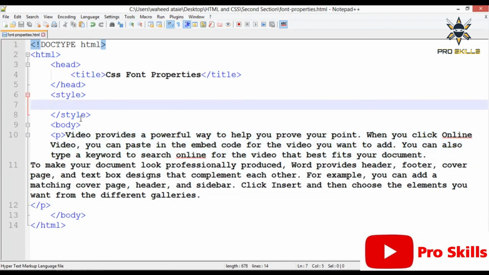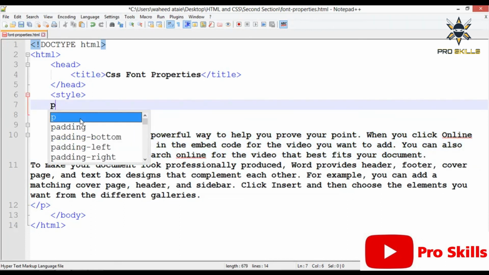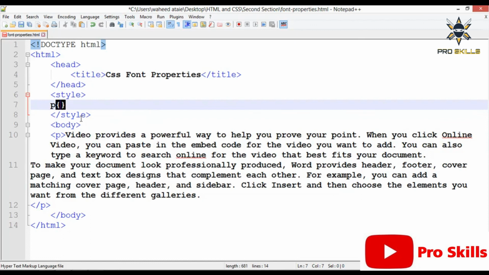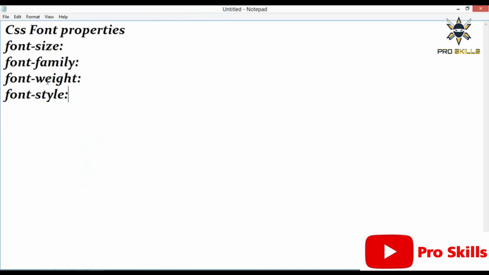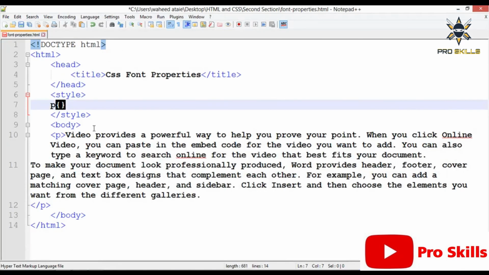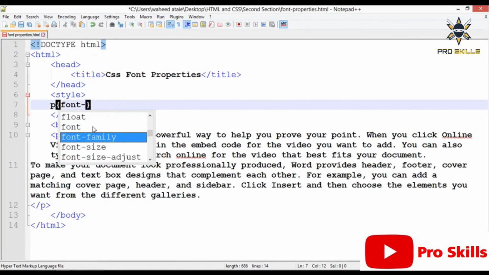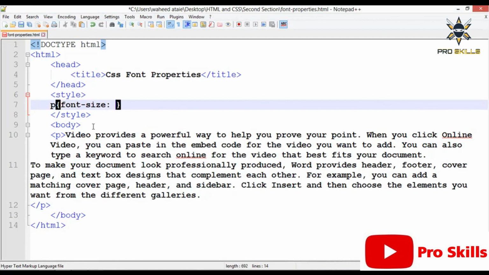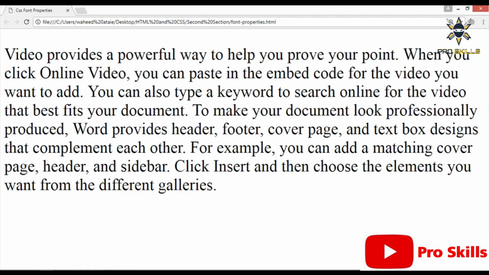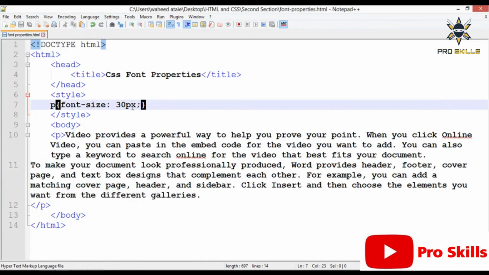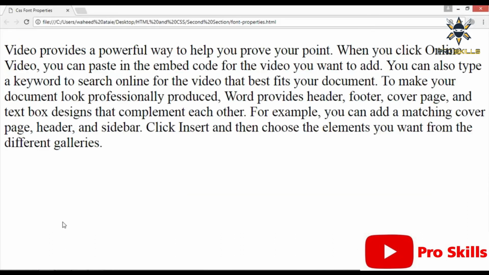Inside the style tag, we are going to select the p tag and open curly braces. The first property that we have is font size. Font-size, for example 30 pixel. If you want to increase the font size, it's 30 pixel. You can give it in pixels, 30 pixel, 20 pixel. Save this and refresh. Just like this, 25 pixel. Control S to save and refresh.